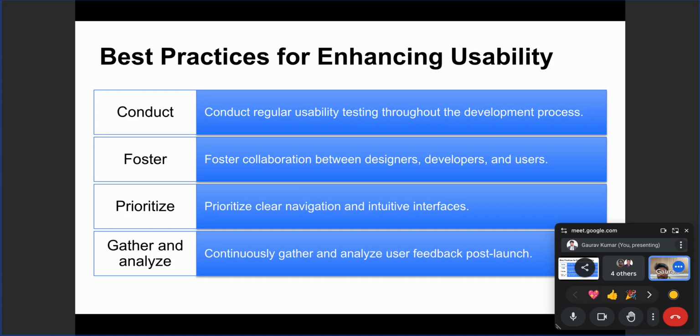Applying these best practices creates software that is not only functional but also user friendly and inclusive.